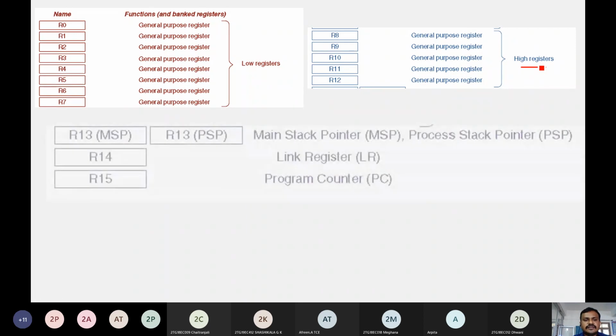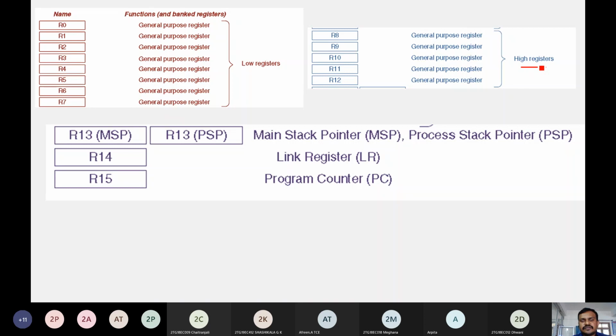Then there is another set which has only 3 registers, and these are not general purpose registers. The name may be a continuation of the register naming, but the function is different. They are used for specific functions. So general purpose registers are R0 to R12, totally 13 general purpose registers available in the Cortex M3 processor. Then comes R13.